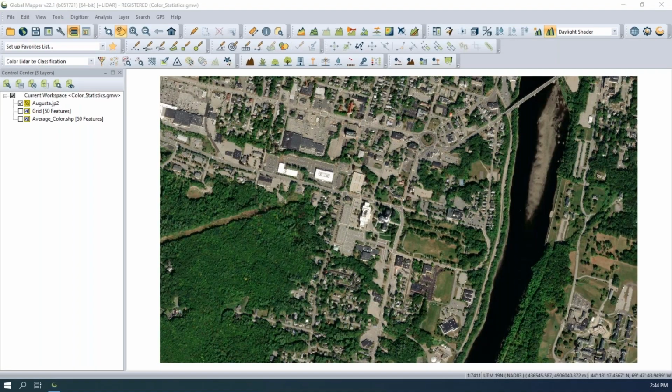Absolutely. So bringing up my screen again, I have yet another Global Mapper workspace open here, and it's the same area. We're still in Augusta, Maine, right by the Capitol. This image may look a little familiar to you now, but we're going to talk about some characteristics of the raster data that we're working with here.